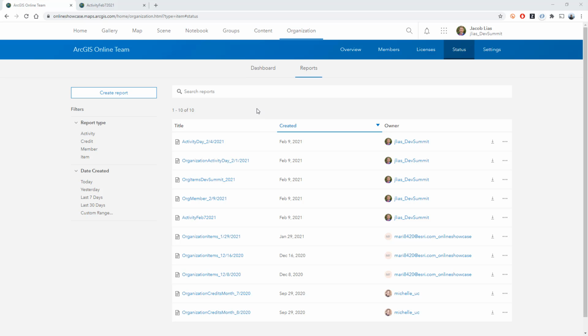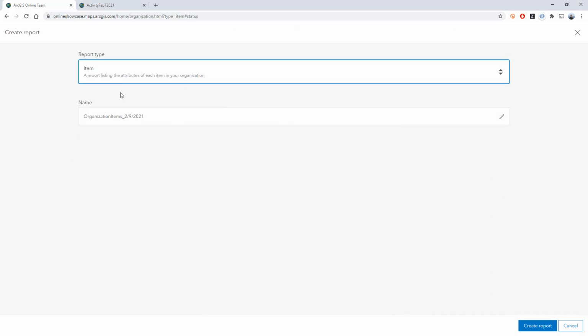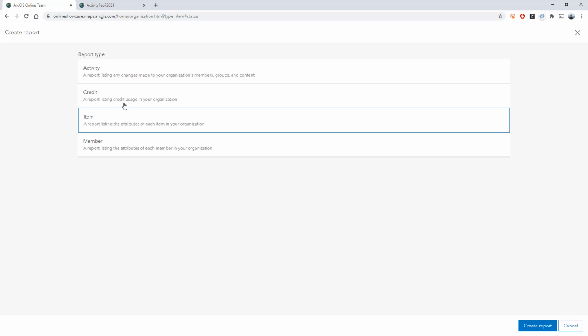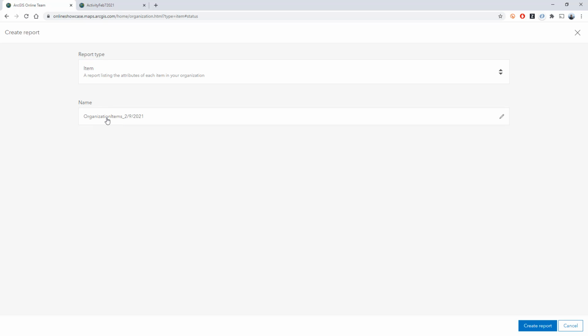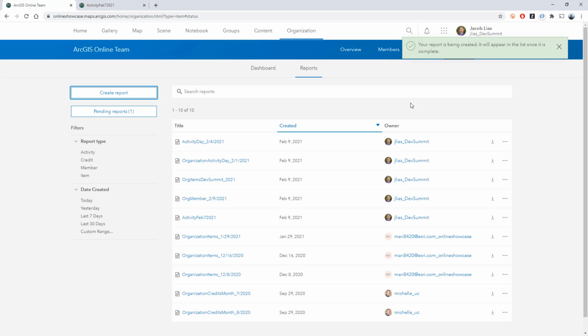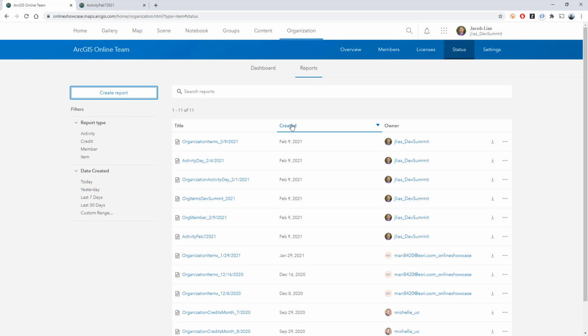To just go over it again really quickly, let's run another report. This time, just the item report. We'll leave the default name as it is, and let's create report. You'll get the success message and the pending reports button. You don't necessarily have to click this. The table will update once the report is done, but we wanted to put this here just so that it would be a good visual signal that something's actually going on.